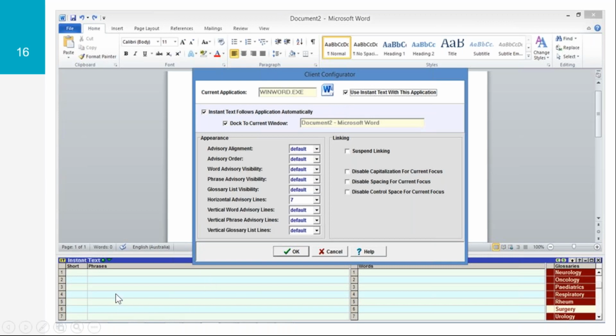The other way of resizing these advisory lines is by clicking on here, and you'll get 2 arrows appear and you can drag it down. Depending on the program, I can have 7 lines for Word, and if I go to a website in Google Chrome or whatever, I can change it to 2 or 3. So it'll remember I'm in Word, I've got 7, I'm in webmail, I've got 2, so you can customize how many lines you want to see depending on what you're doing.